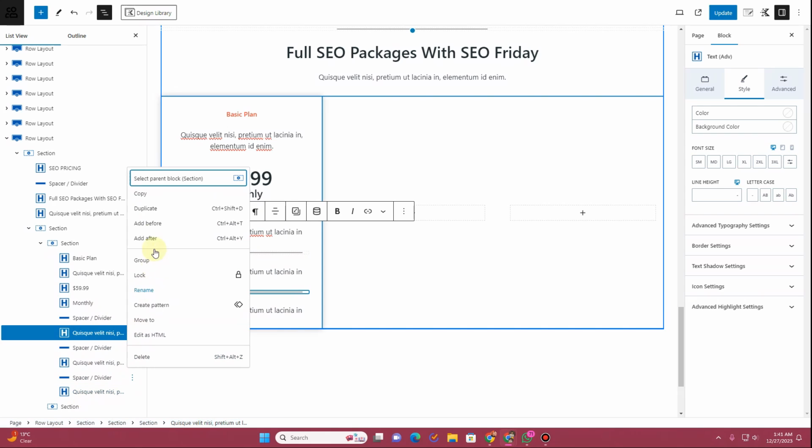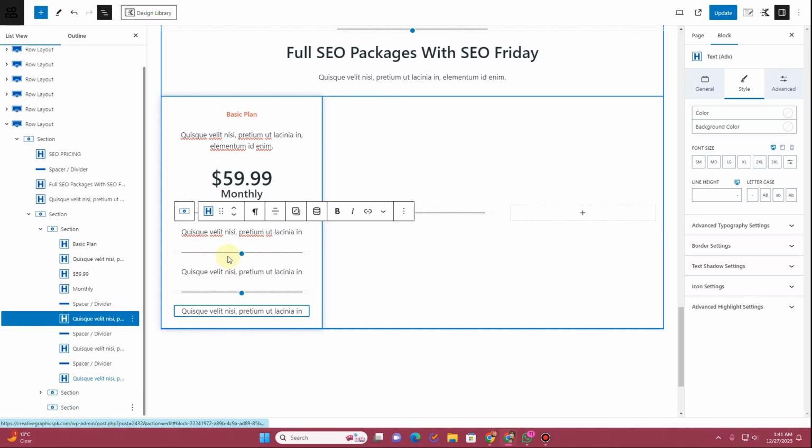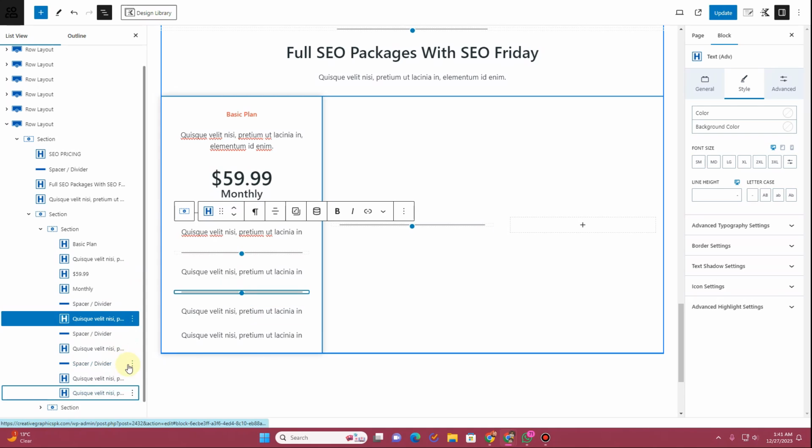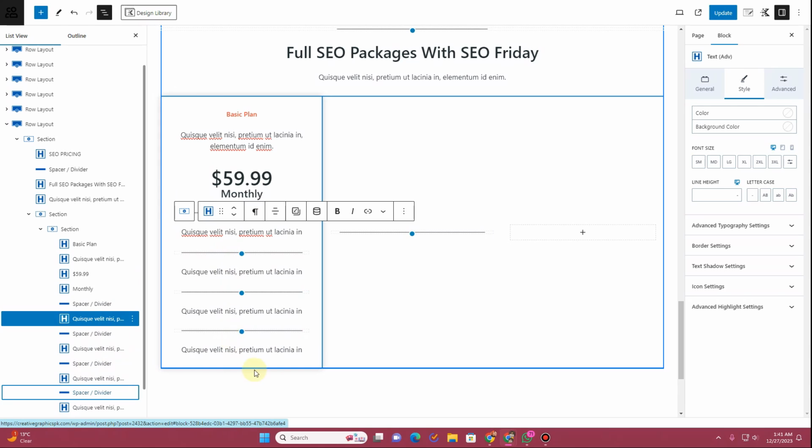I'll duplicate it couple of time more and then we'll be done. And I think we already have added 3 items for the feature. Let's just add one more time. So I'll duplicate it from here, and I want to duplicate this spacer or divider, and I'll move it right. All right, now this is how it is looking.